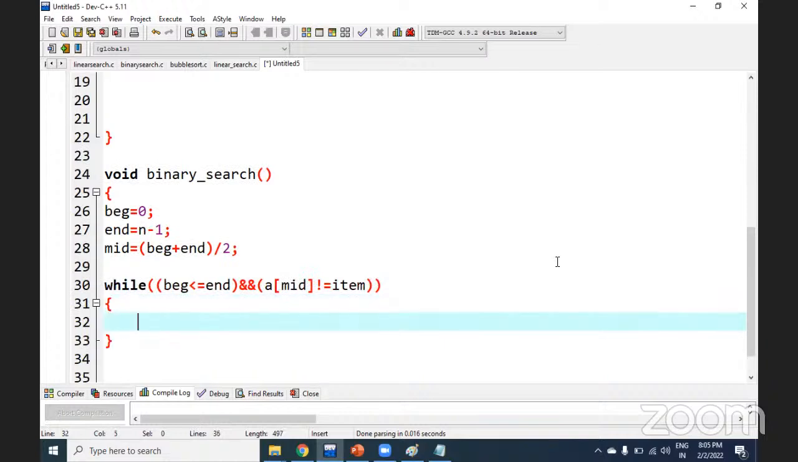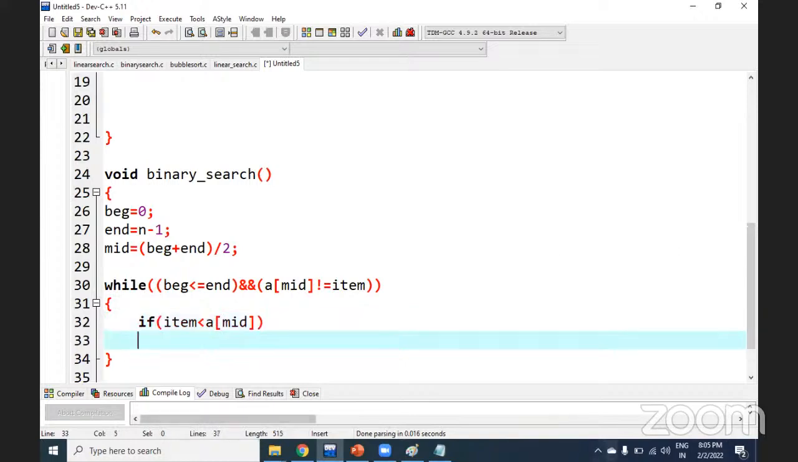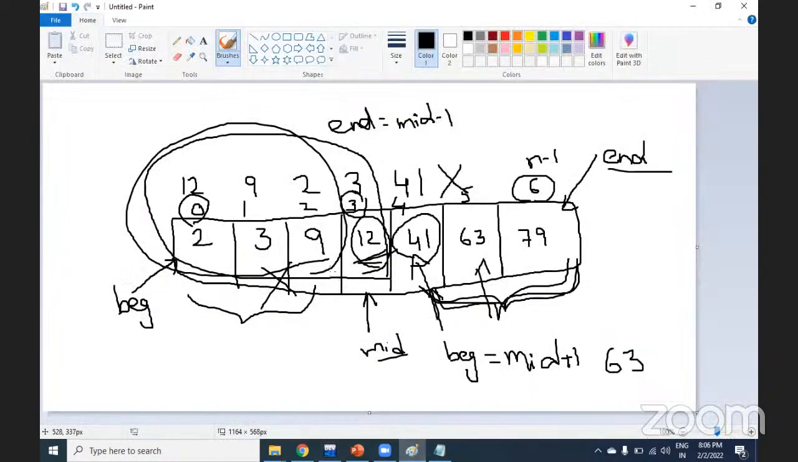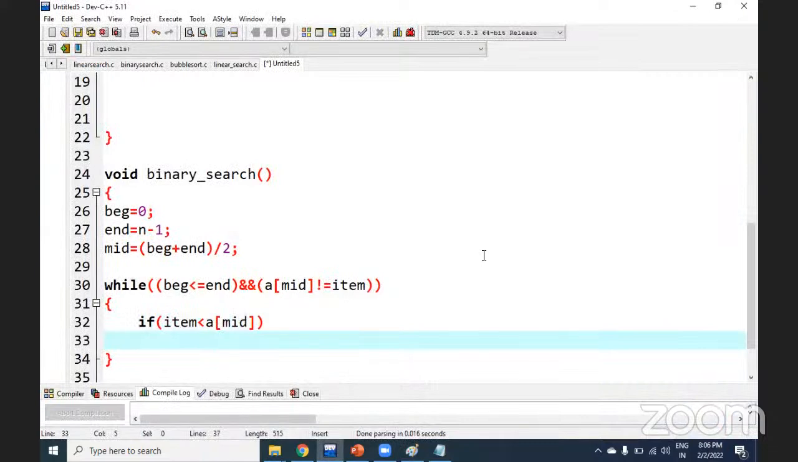Within that while loop I can check whether my item is less than A of mid or not, right? Assume that if your item is less than A of mid, you are going to the left side part. You are moving to the left side part, so how can you identify the end? End equal to mid minus 1, right? This is the left side part. That is how you need to write here.